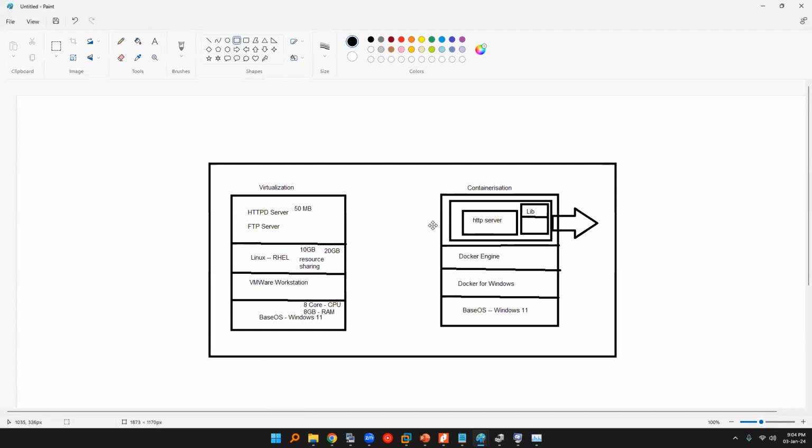So, to answer you, a container will use resources from the base OS, but a very minimal amount. Compared to this one, it is very fractional, very small in size. Yeah, thank you, you answered my question. No problem.